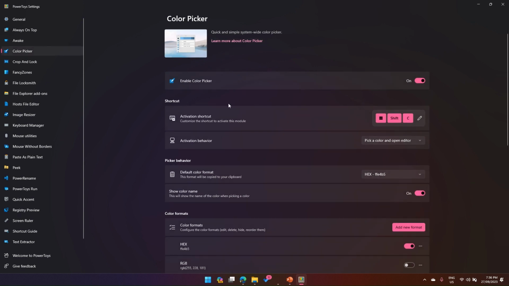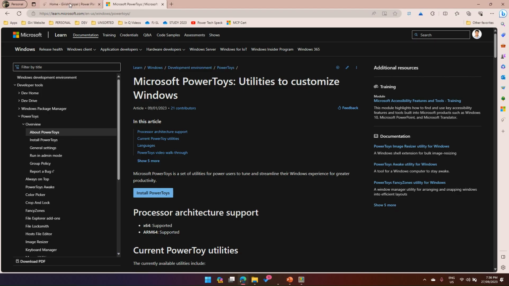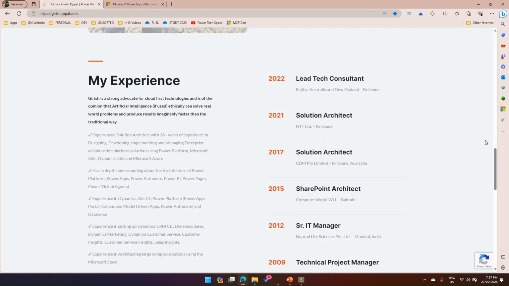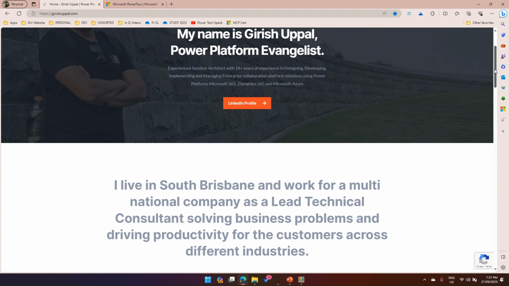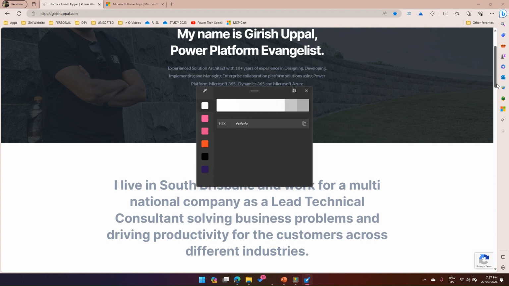But before we go into the settings, let me first trigger this Windows Shift C. I'm going to press Windows Shift C on my computer. Now let me go into one of the websites, say my website. If I press Windows Shift C, it starts the Color Picker application. If you see here, it is picking up various colors. Let me scroll. Oh, it has just picked that color.